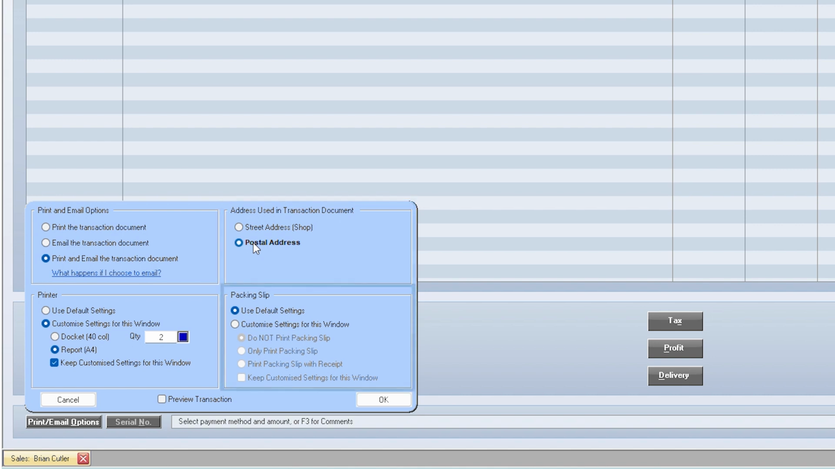If required, change any settings in the Packing slip options. This option only appears for sales, invoices and lay-by payment transactions. Use default settings. Select this option if you want to print a packing slip to the printer you specified in the printing view of the Options window, accessed from the Setup menu.